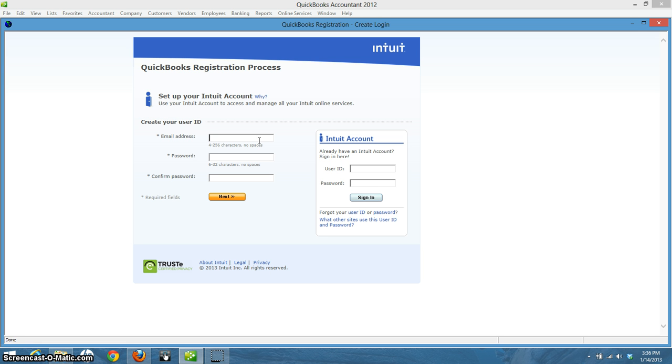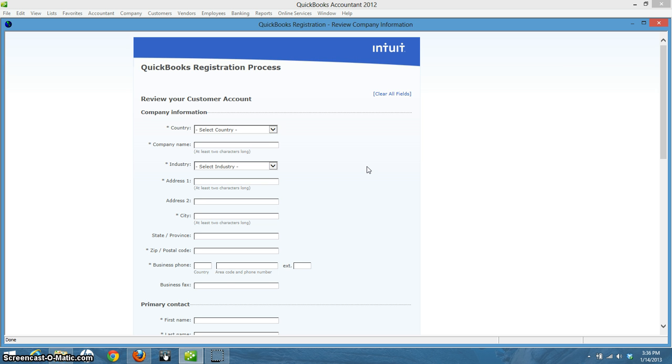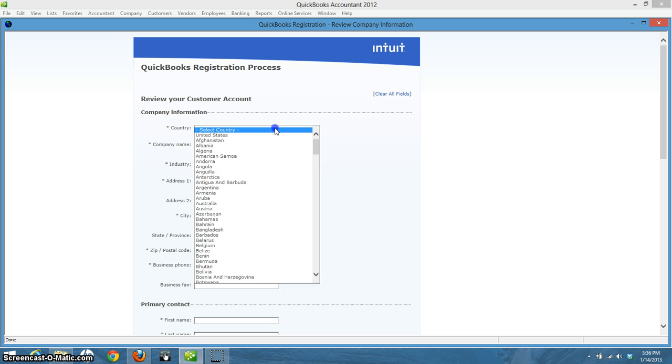So if you don't have a user ID, you can go ahead and create one. Apparently I've already done this one, so we're going to see if I can guess what my password is. And I got lucky on that one.